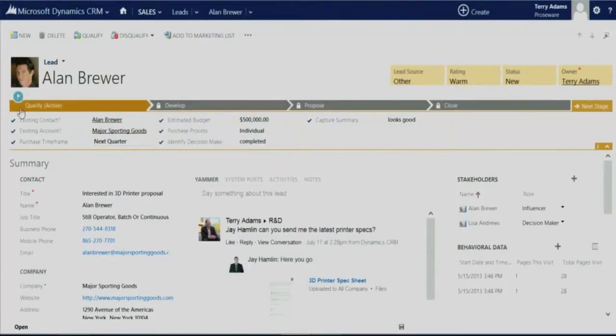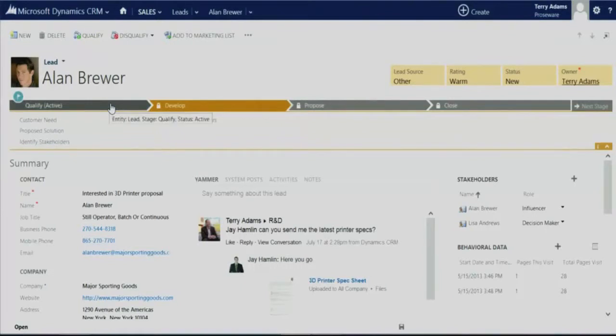I can always see, even though I'm currently working the qualify stage, what I need to do next by clicking each additional stage and seeing the steps that are available within those stages, so I can prepare my work here. So again, I'm in this qualify stage, but one thing to note here is that, you know what, I've done work with Alan in the past.